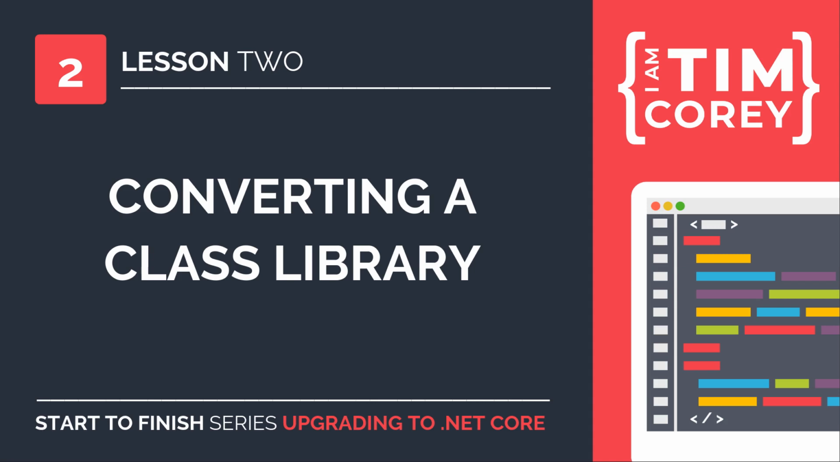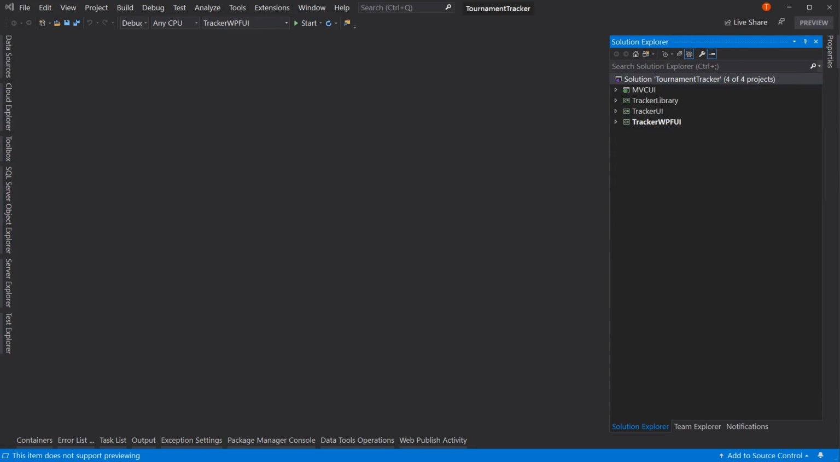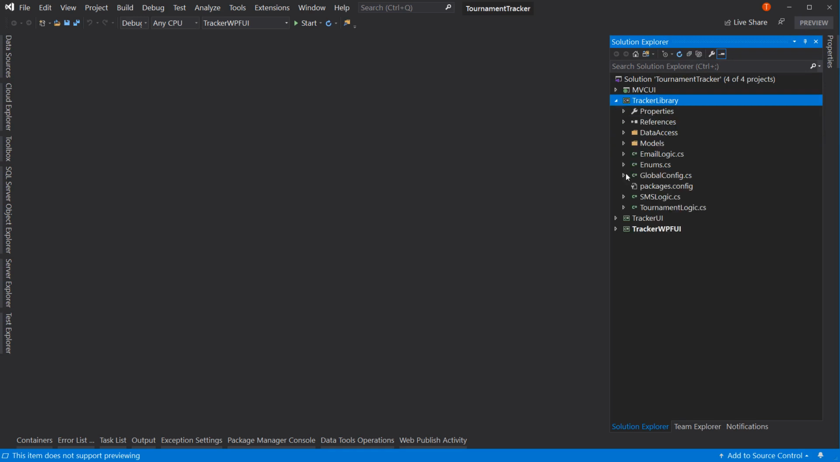So let's first look at where we're starting from. This is our solution. In here we have our 4 projects like you've seen. We have the MVC user interface, the WinForm user interface, and the WPF user interface, as well as this tracker library, which is a class library. We're going to start by converting this class library over. Class libraries are fairly simple to convert, so that's the first place we can start working on things.